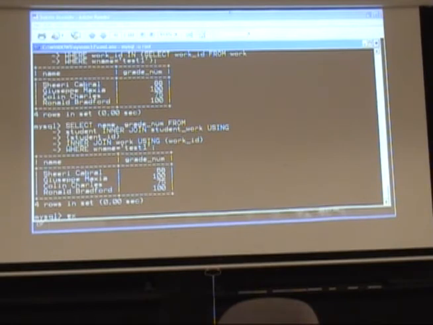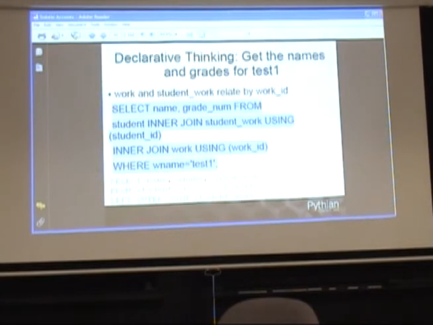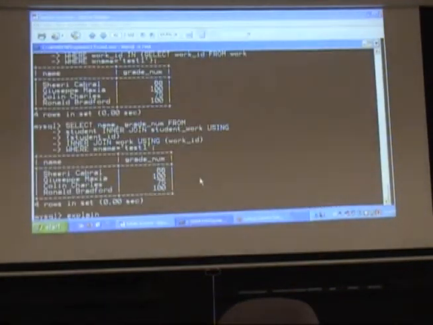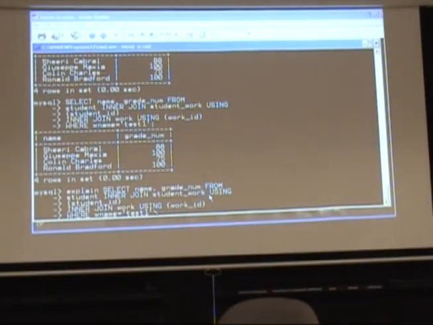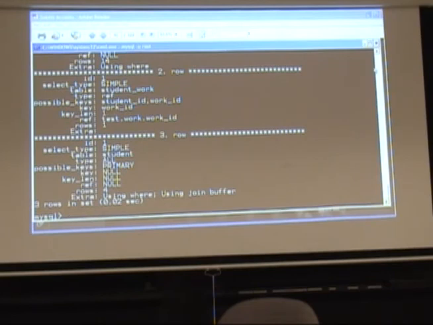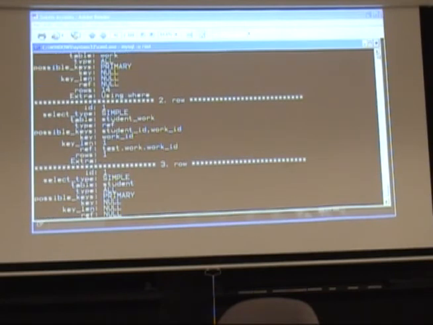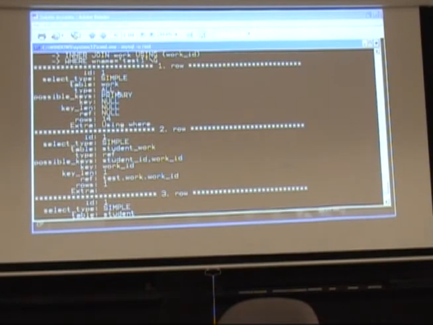But it's optimized differently. If I do an explain on this, paste. Now I still have the 3 rows, but there's no dependent subquery. Here I have, this is still a full table scan, but it's on work. Notice the work table comes first in this one, not the student table, which is interesting. And it's looking through 14 rows, but it's using where, and it's using the primary key.